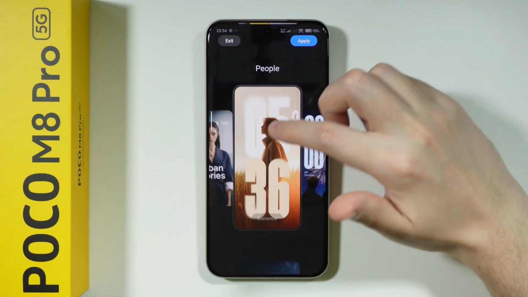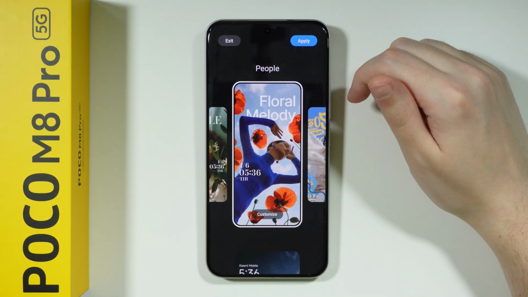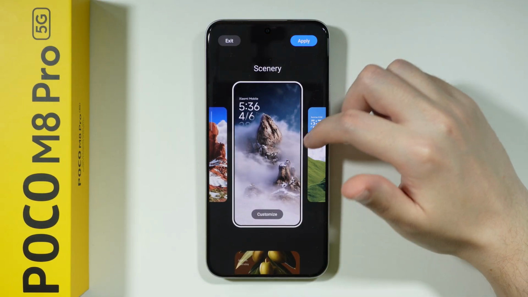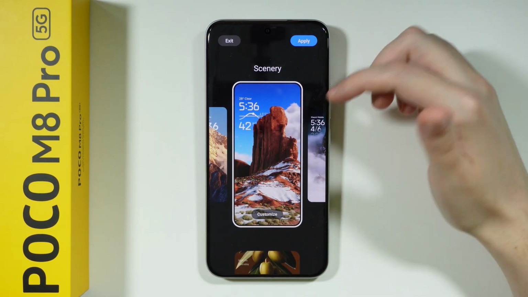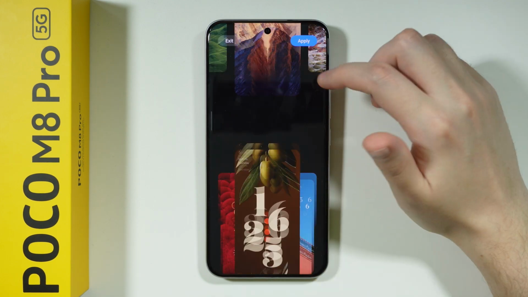do is you can actually scroll down in order to find a bunch of different presets which contain different lock screen clock styles. So this is how we can actually change the clock phase on the lock screen by first selecting one of these presets.